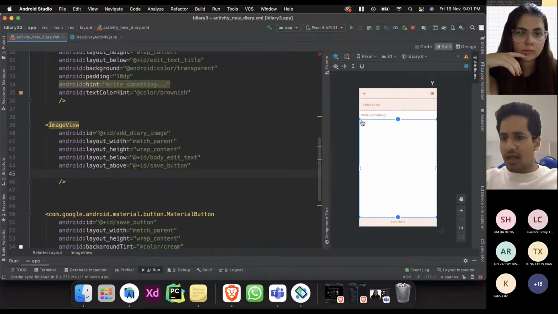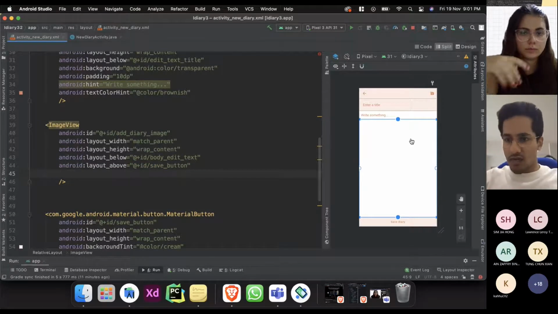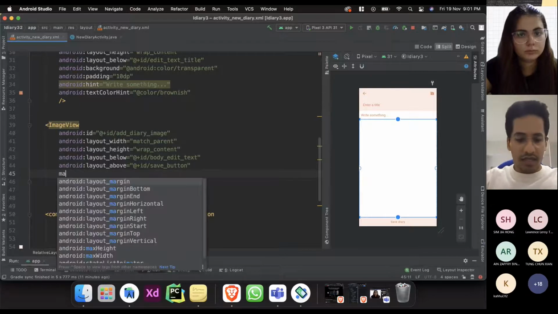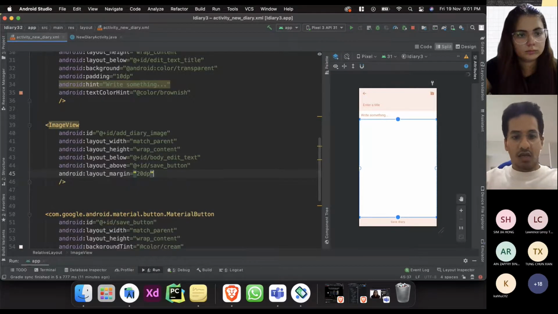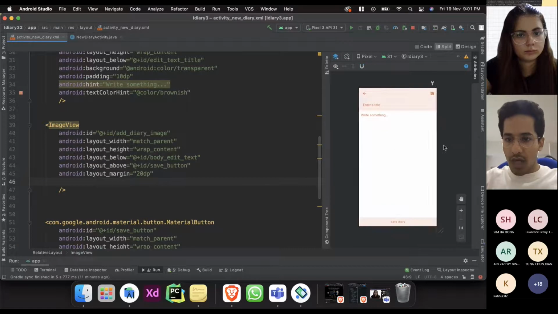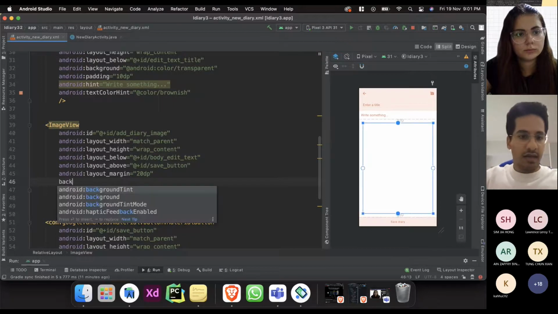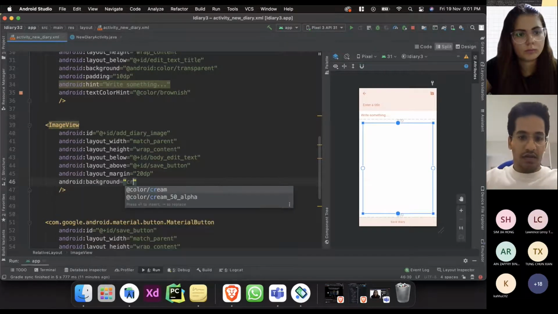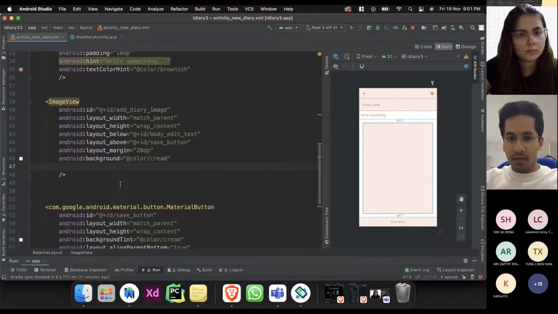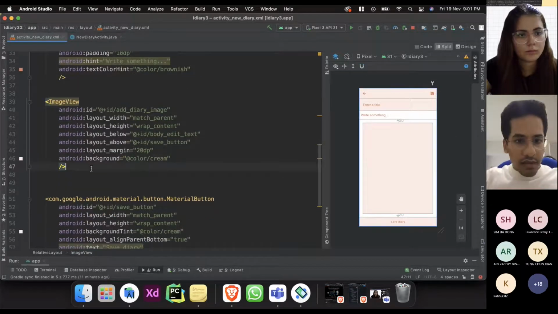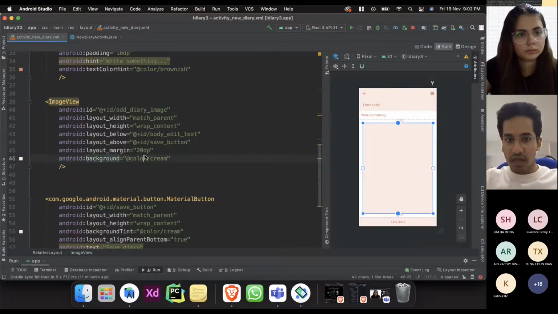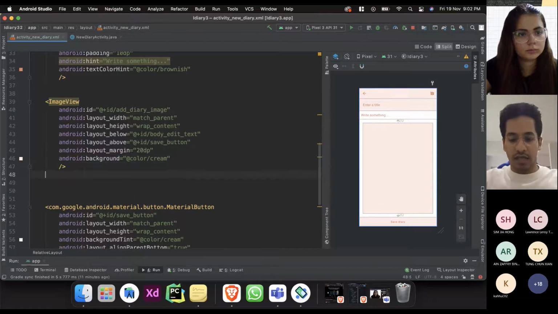Now, if you add an image, it's going to be very ugly if there are no margins over here from the left and right. So I'm just going to add in margins 20dp. Okay, and that's it for the image. But right now the image view is blank, so you can't really tell. Let me give it a background of cream. Now we can basically tell how the image view is going to look like. Of course, we're going to remove this, but this is just for us to visualize it in a sense.